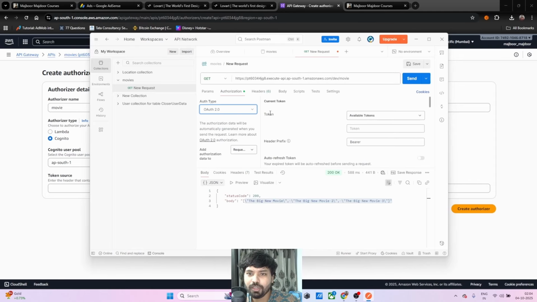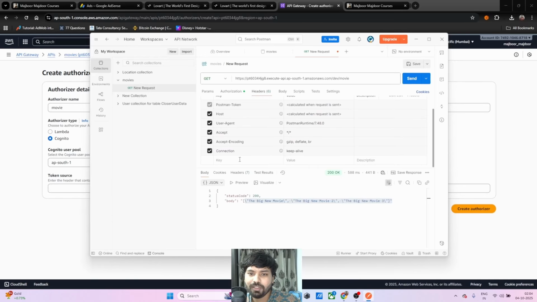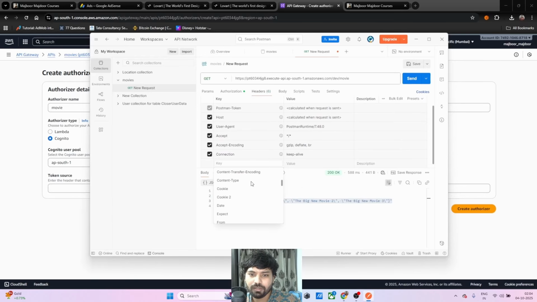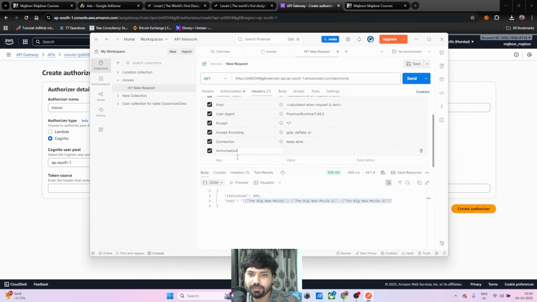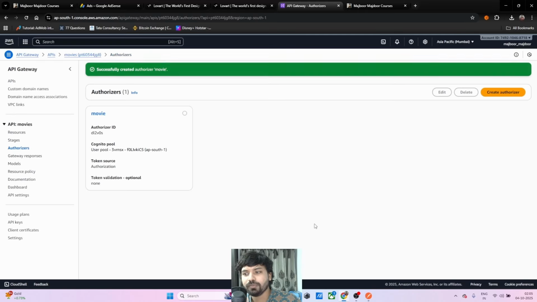So normally what happens is the authorization token will be available in this header, Authorization. This is a standard which we follow in web development. Token validation is optional, you can leave it as it is. So this would be the header that the authorization for the API gateway would be looking for. So we can click on create.